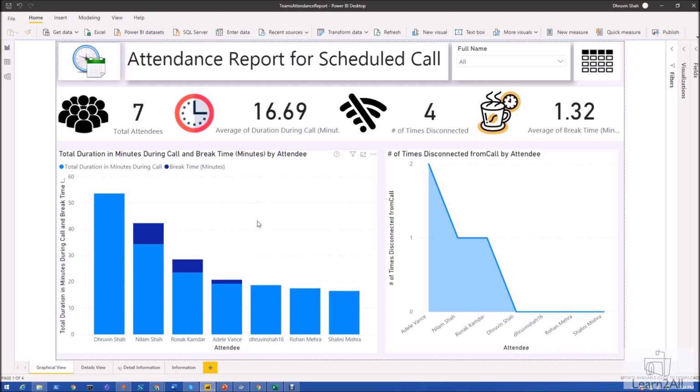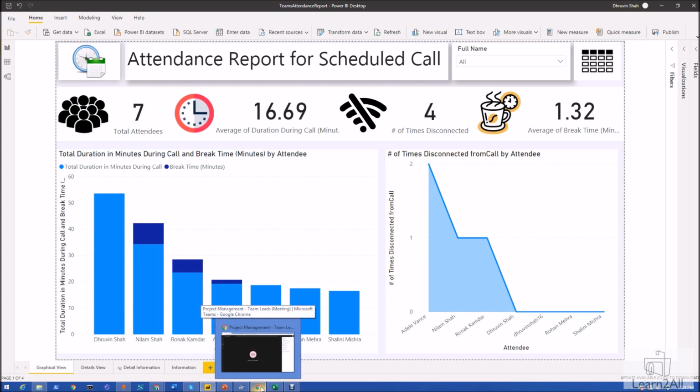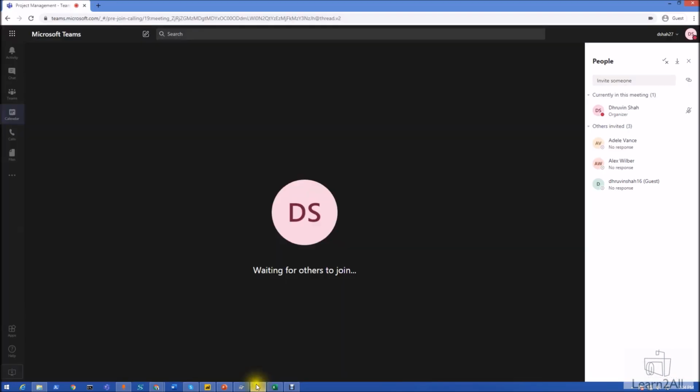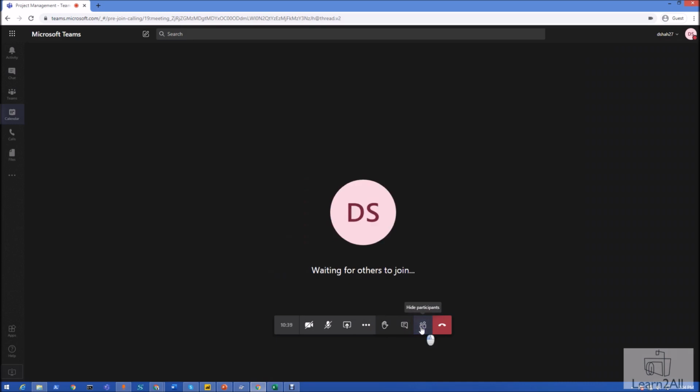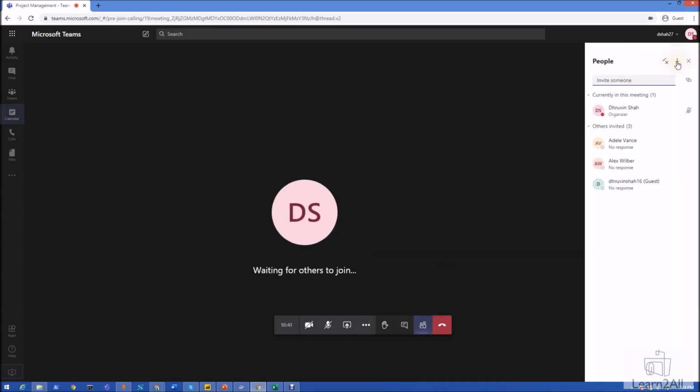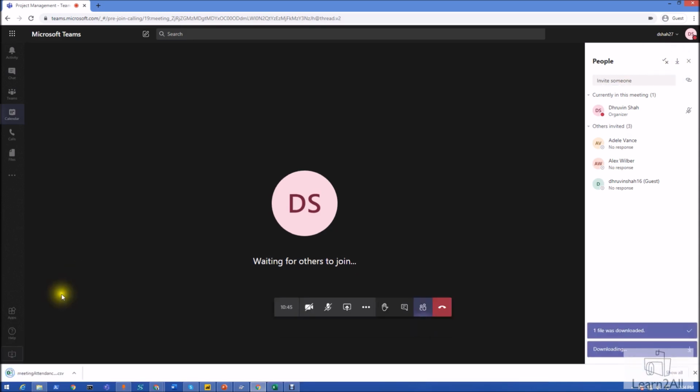Now first of all, let me show you the step-by-step procedure. First, you need to generate the attendance report from Microsoft Teams. As an organizer, you can generate the attendance report by clicking on the show participants option, and then clicking on download attendance report from there. This will download one CSV file for you. Right, the very first step is this one.